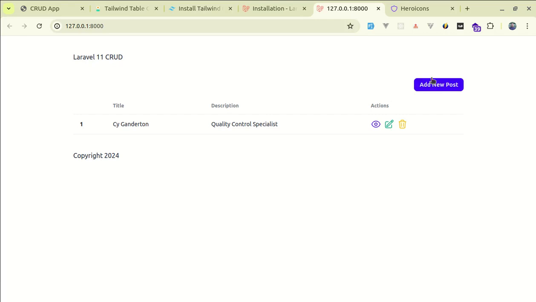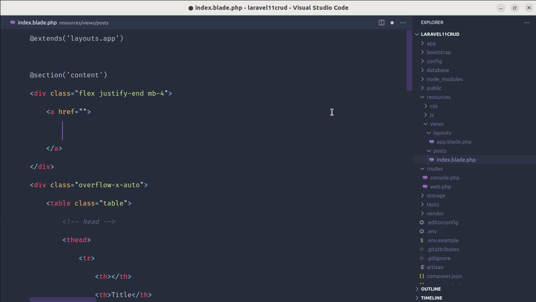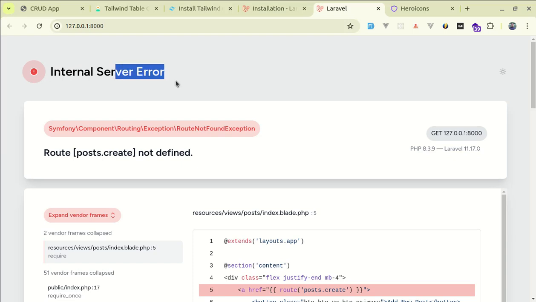So when we click on this, we need to go to the post create page. So let's add the anchor tag as well over here on this button. So let's do href, and here let's add the route called post.create that we haven't created yet. So it is giving an internal server error, the post.create route is not found. So let's define this route.